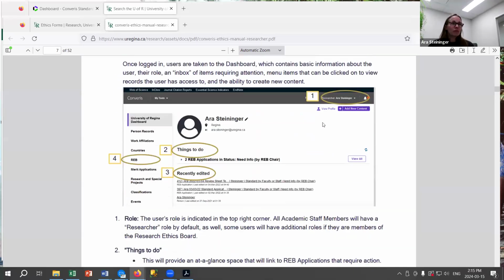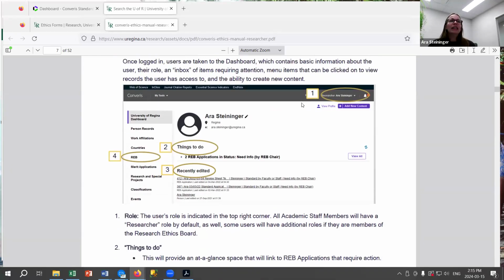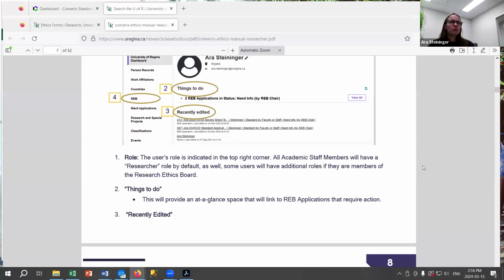The first page where you go in is called your dashboard, and that will show everything that you kind of have in progress or what you've submitted. So you can look at all your REB applications. It'll show you if there's things to do. So if something's been returned to you for comments or questions, it'll show under your things to do, or you can look at things that have been recently edited. So it should be easy to find and locate your applications.